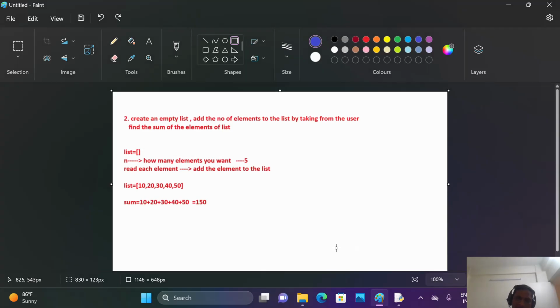Good morning. Today we are going to discuss another practical program which is related to the CBSE internal practical examination. The program is: create an empty list and add a number of elements dynamically by taking them from the user. Finally, find the sum of the elements of the list. Here you need to understand this program in a different way.